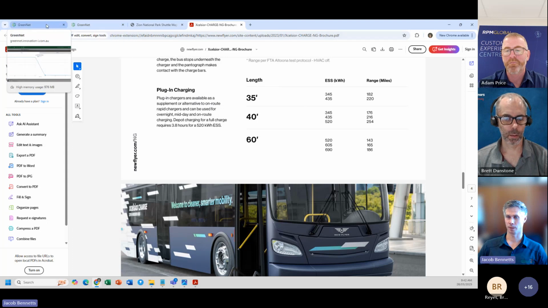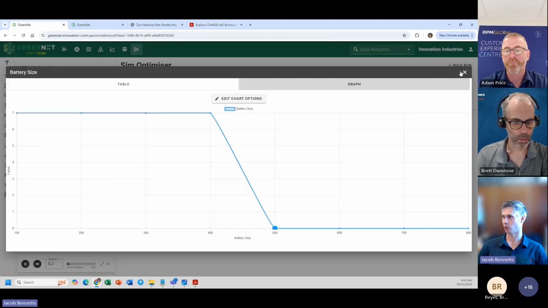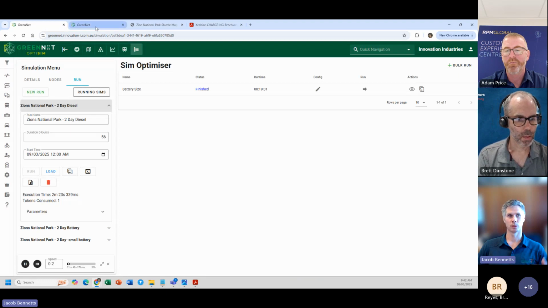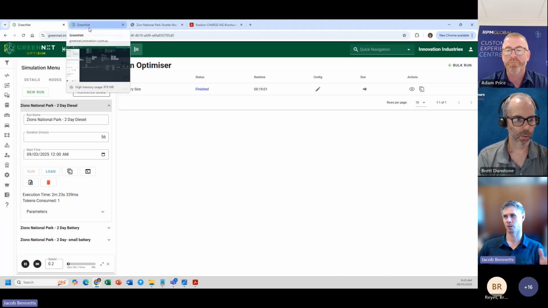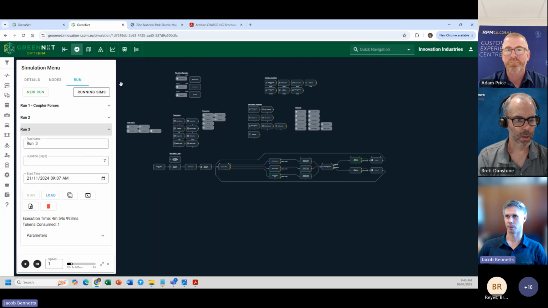I'll jump quickly. I know we should be all right on time, but I'll jump into it. I don't know if people have any questions. I know there were a bunch for Adam, so we'll get to those in a second. But if you have any for me on the bus stuff, otherwise I'll switch to a rail demo.